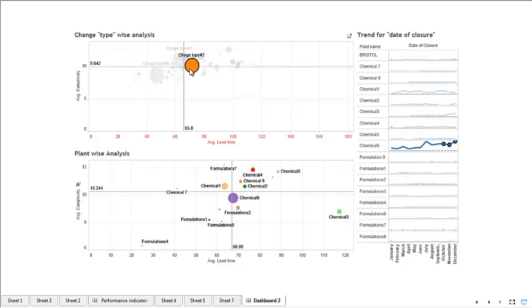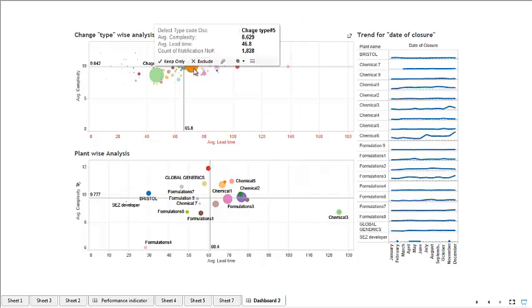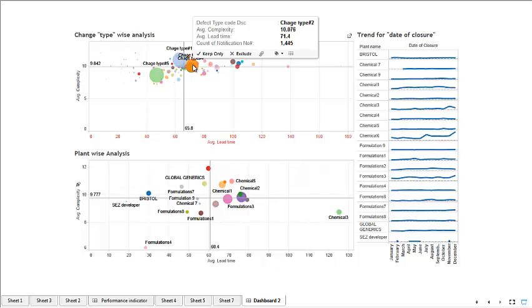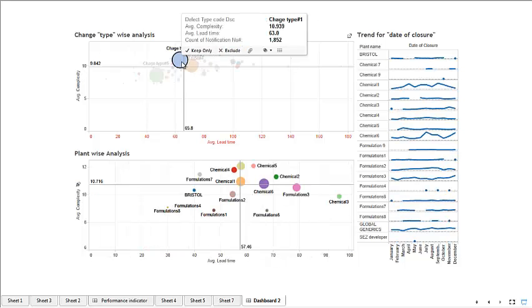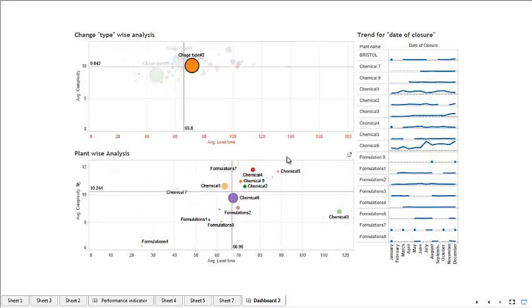If we now want to do a focused analysis to reduce the lead time of the whole process, we see that chemical plant number 3 has the maximum lead time. So reduction in this area would be very fruitful. If you want to reduce the overall count, then change type 1, change type 5 and change type 2 would be helpful for us, and then we can deep dive into each and every change type and see which are the plants that are in this zone, which is high on the lead time and also high on the complexity, so that reducing them makes more sense.